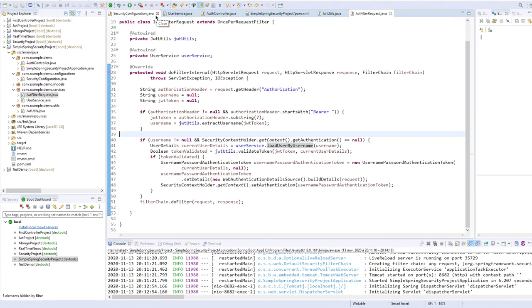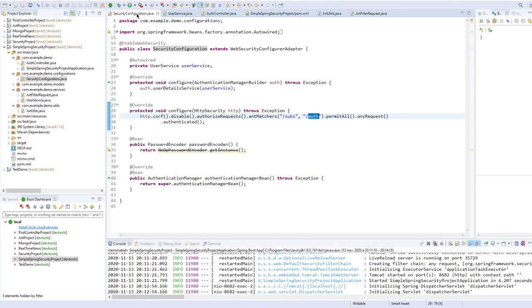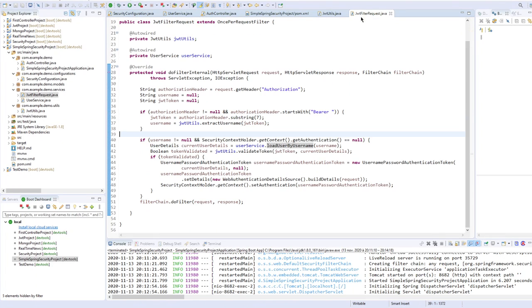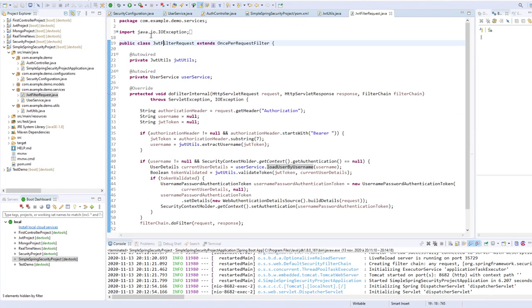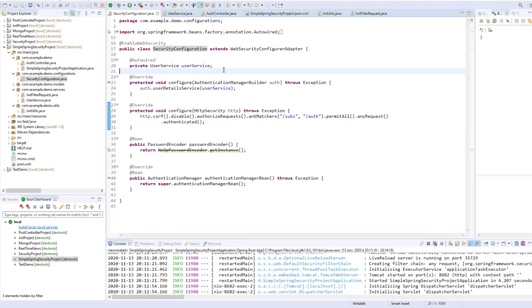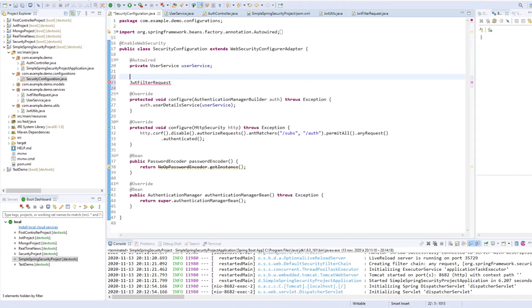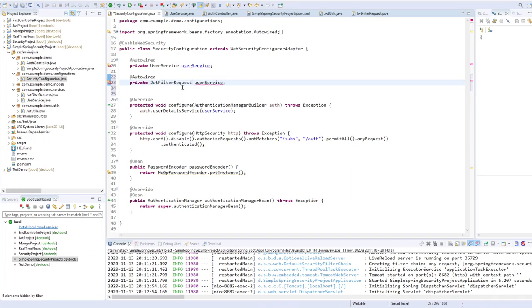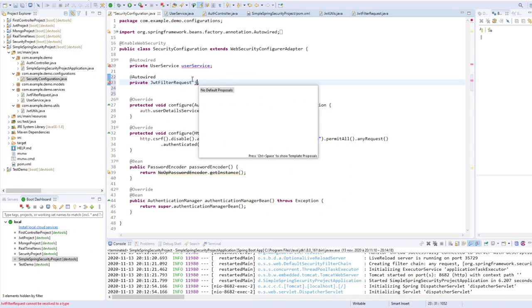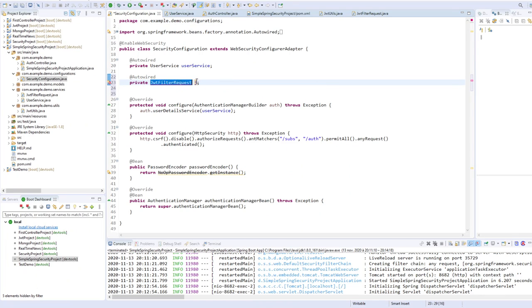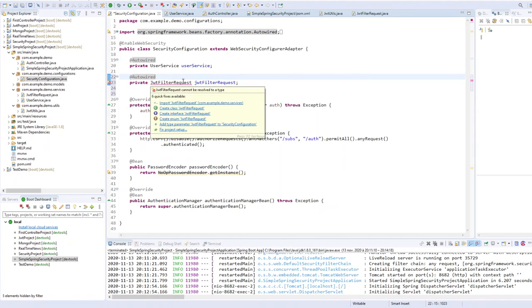So now I have to go to the security configuration, because for now I have created this JWT request filter, but we are not using it yet. To use it, I have to go here. So here I have to autowire my JWT request filter. That's here. Here I have to import my JWT request filter.